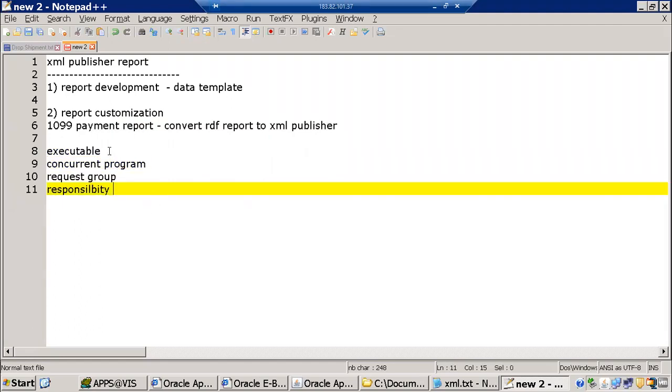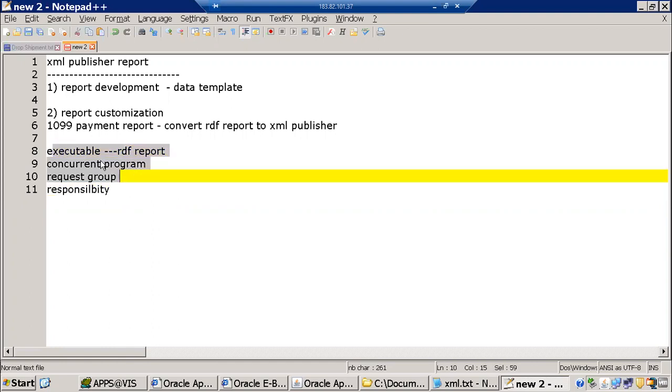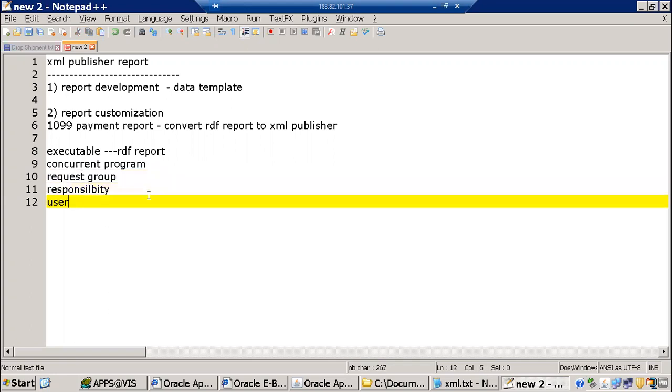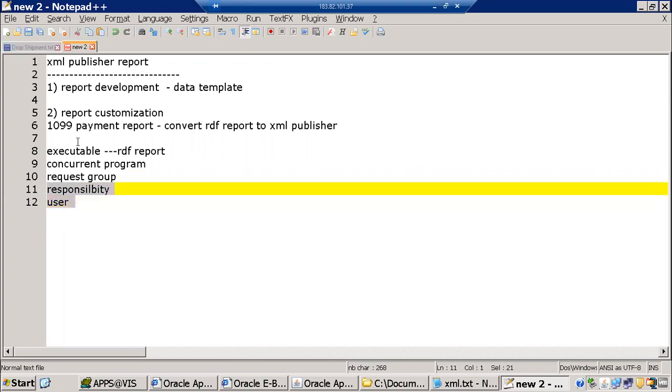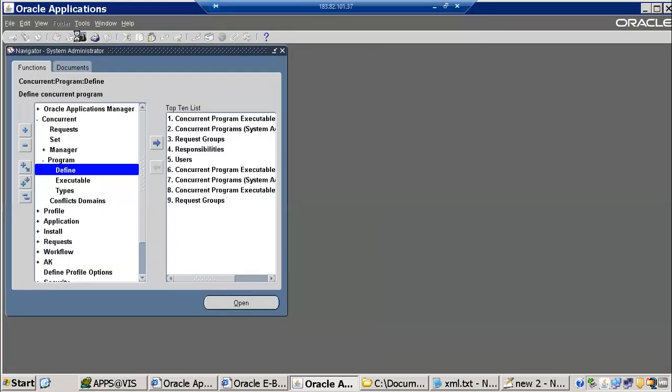So these four are all related together. Under executable name, we can see the RDF report. RDF is attached to the executable, and the executable is attached to a concurrent program. Then the concurrent program is mentioned in the request group. A group is a collection of concurrent programs, and it is attached to a responsibility. So whoever has this responsibility, that user can submit your program.